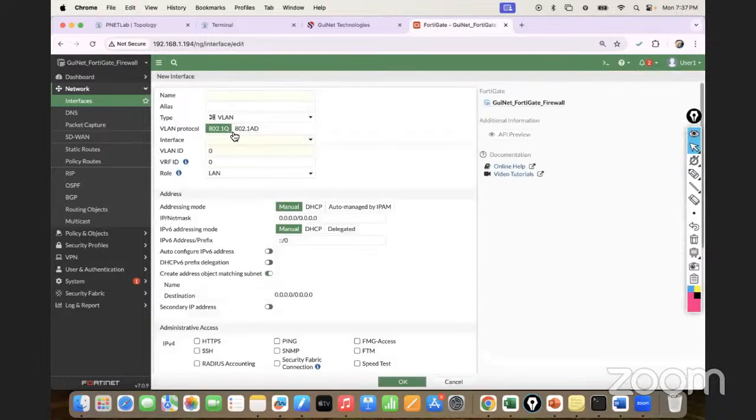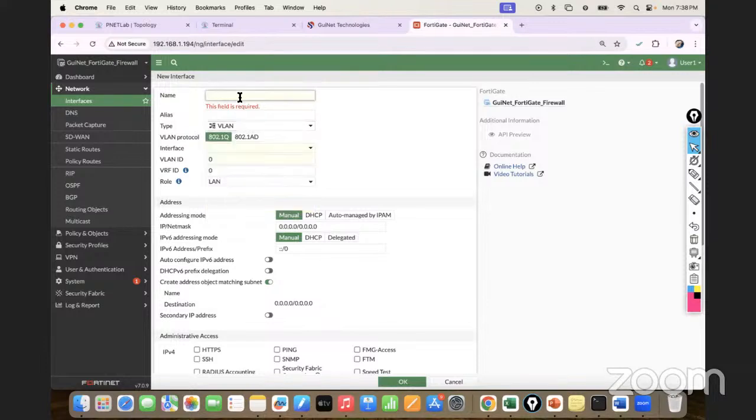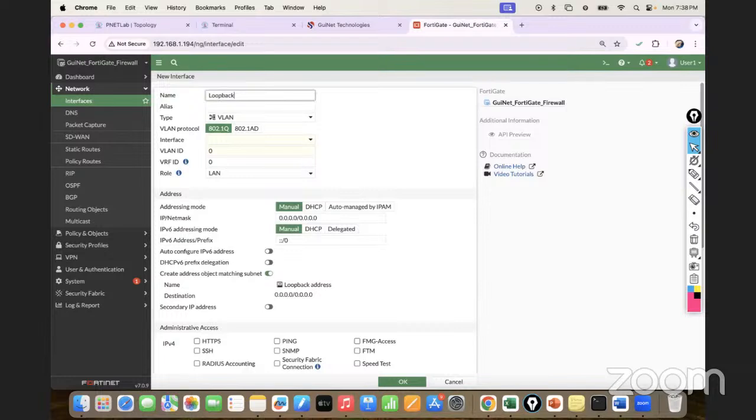First, if I click on interface, the type of the interface could be an 802.3ad aggregate interface, VLAN, EMAC VLAN, loopback interface. I can also create a redundant interface or a software switch. So let me do this one by one, starting with the smaller things. If I want to create a loopback interface, how can I create it? Just go here and create the loopback interface.